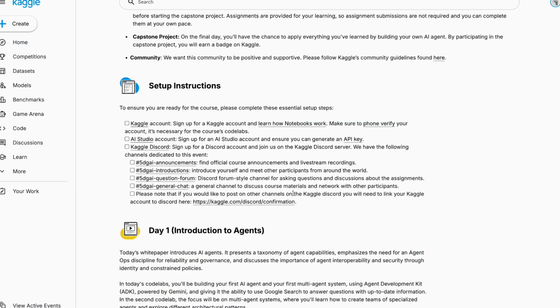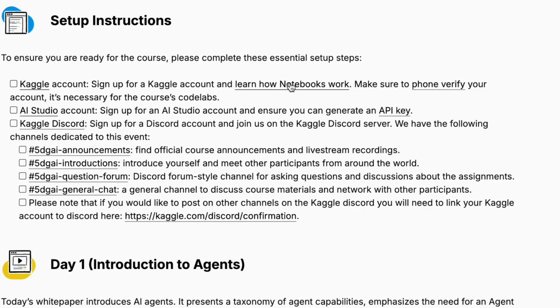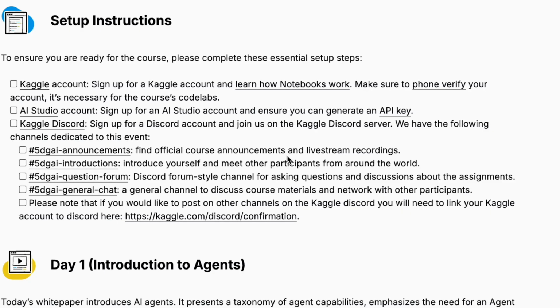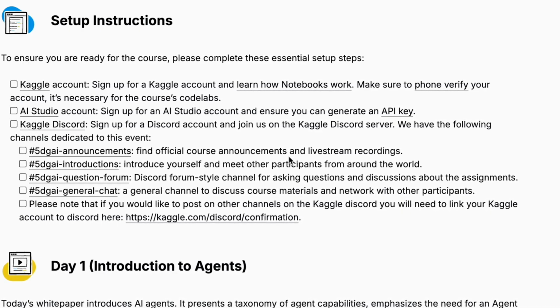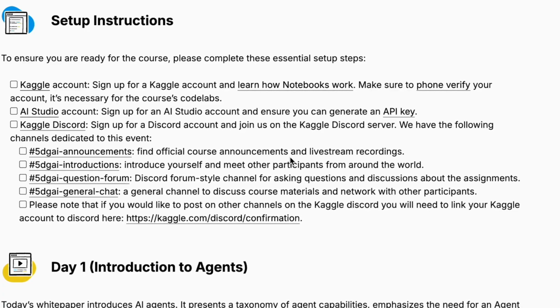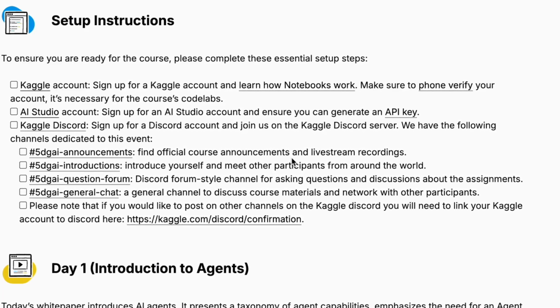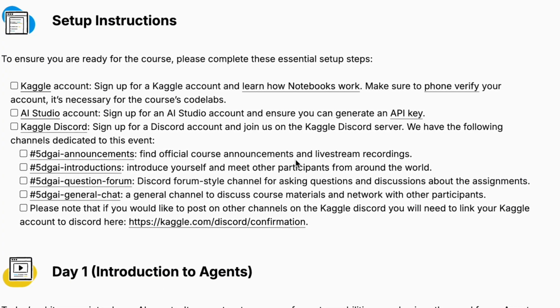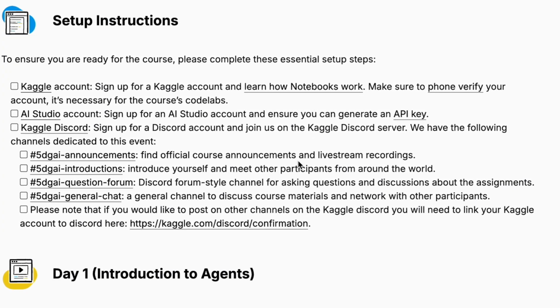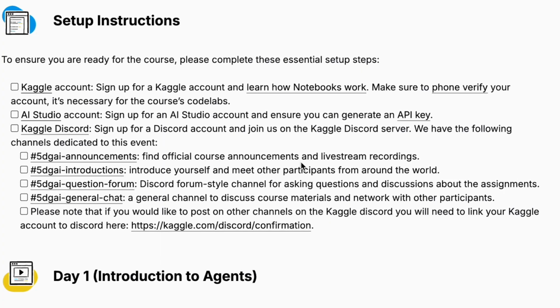After that, you can also watch this video. It's a Kaggle notebook how-to video. It will tell you how the notebook works. If you don't have time, you can skip this for now, because in this video you will understand how this notebook works. Then you also might have to verify your phone number for this account, because it's necessary for the course code lab.